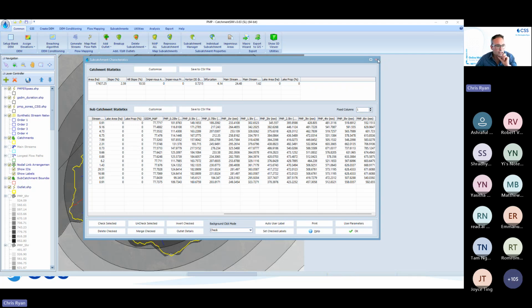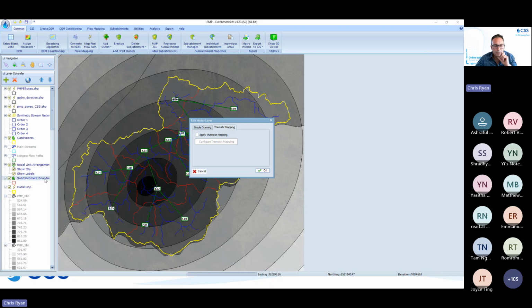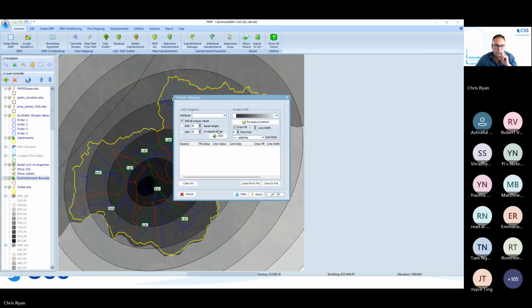And if we want to map those thematically, we can do that too. We just click on the subcatchment boundaries, apply thematic mapping, configure. We can say, okay, let's map based on PMP 6-hour depths, and we'll use this gradient, add all values.